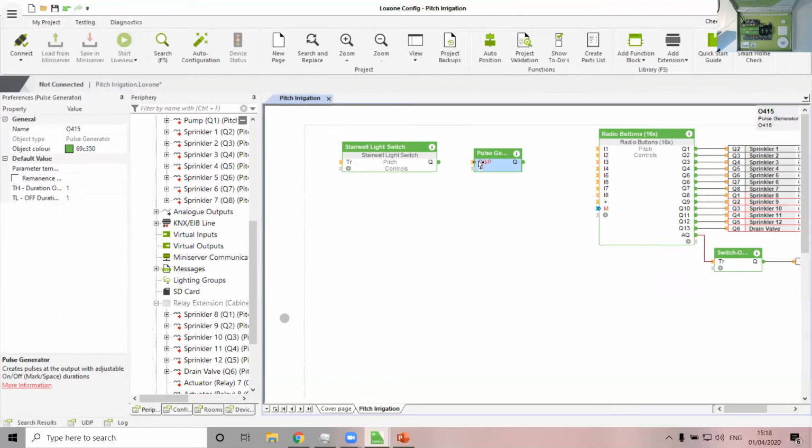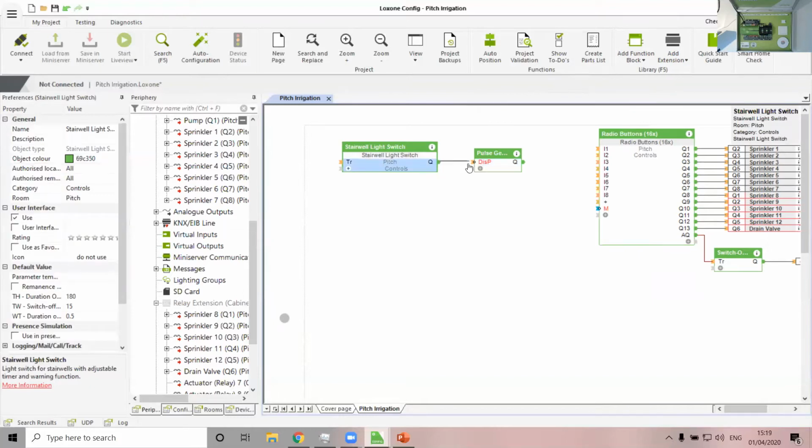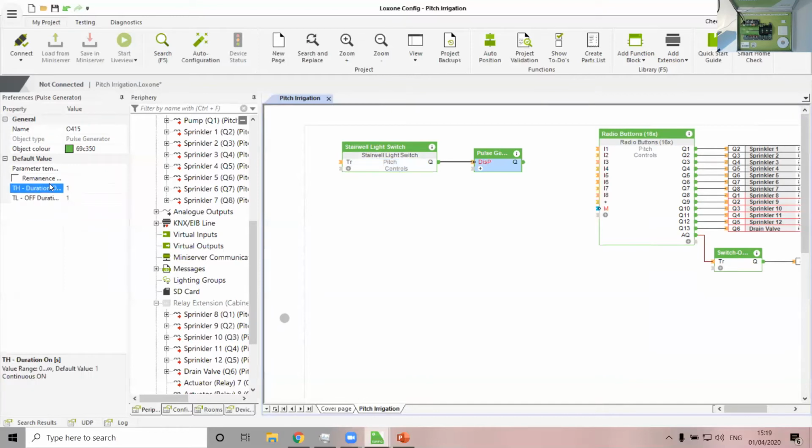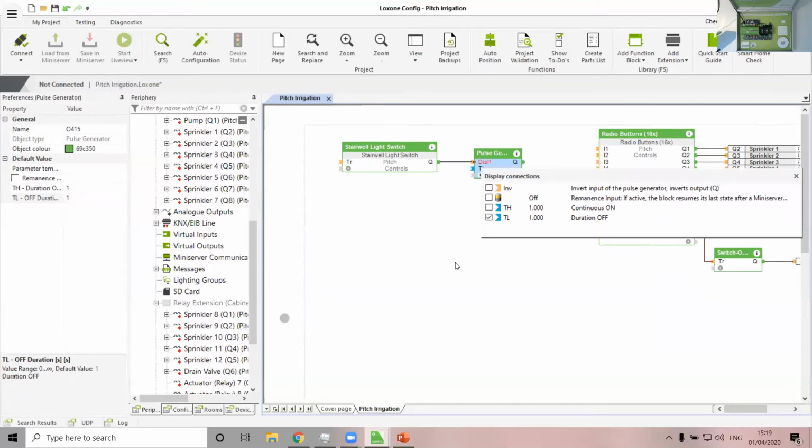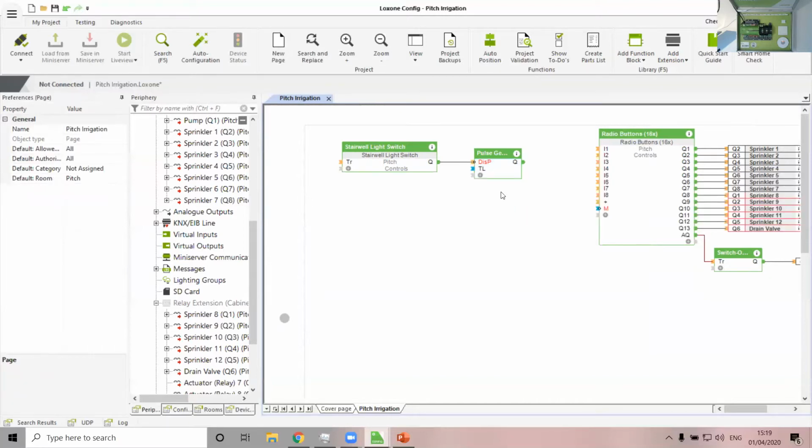And so I need to invert the input of the pulse generator because I want it to be activated by the stairwell light switch. And then what I need to do, and this is where we get a bit funky, I want to make sure that for however long this light switch stays on for, every sprinkler gets an even runtime. So to do this, first of all, I don't care about those two. I only care about the runtime, the duration of the stairwell light switch. The pulse generator is going to do an on pulse for 1 second. So it's the off pulse that I want to change. So in between every on pulse, how long it stays off for. So I need something to work out what the off duration is.